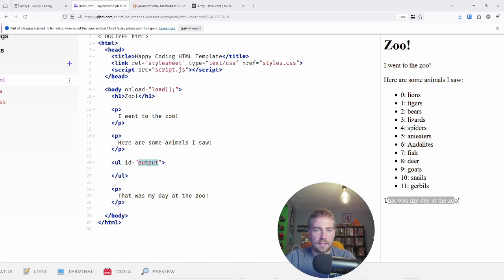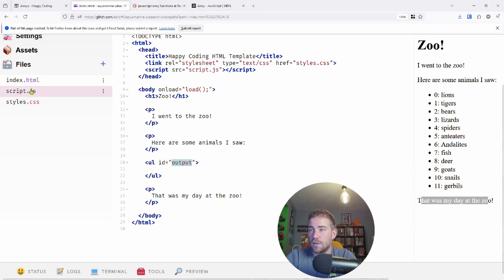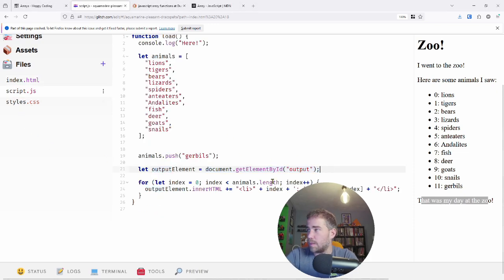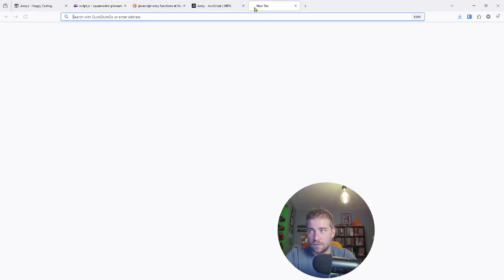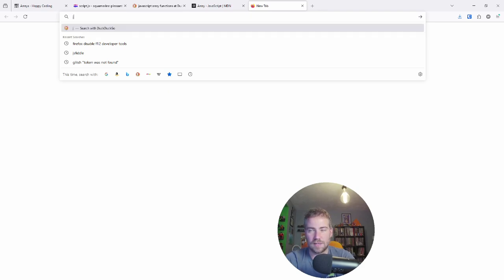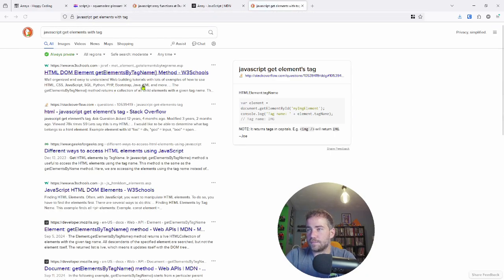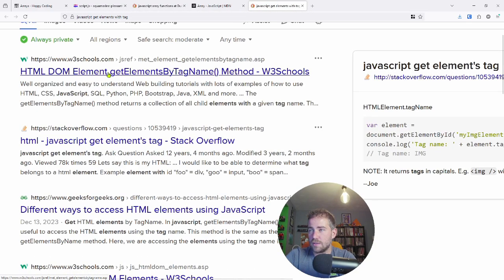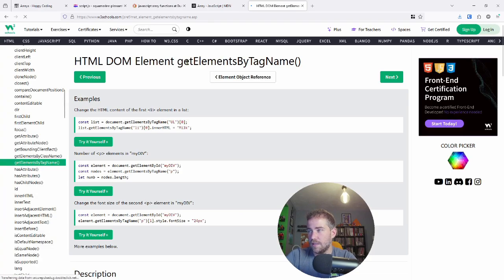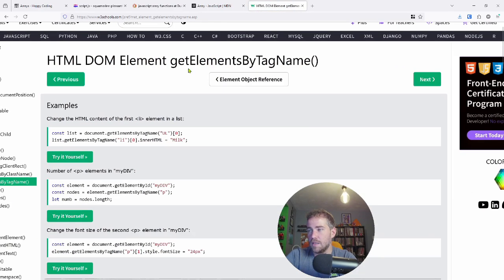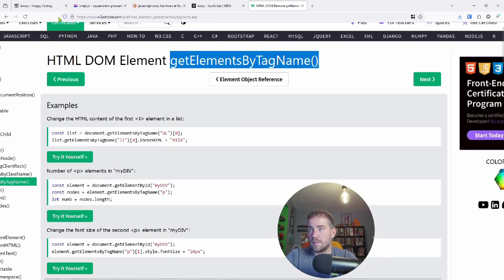So let's say that I wanted to write JavaScript that did something with those p tags. I can do that. So if I go to my script.js, I actually never remember this line of code. So I'm going to go to a search engine. I'm going to type in JavaScript get elements with tag, something like that. And yeah, okay, W3 Schools, that's a pretty good resource, and it's get elements by tag name.